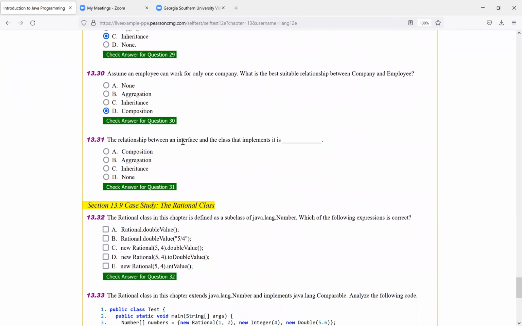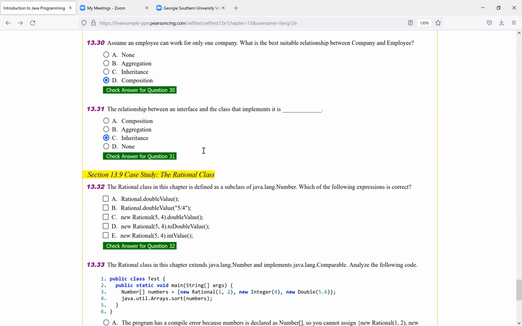The relationship between an interface and the class that implements it is inheritance. Okay, it's a subtype.